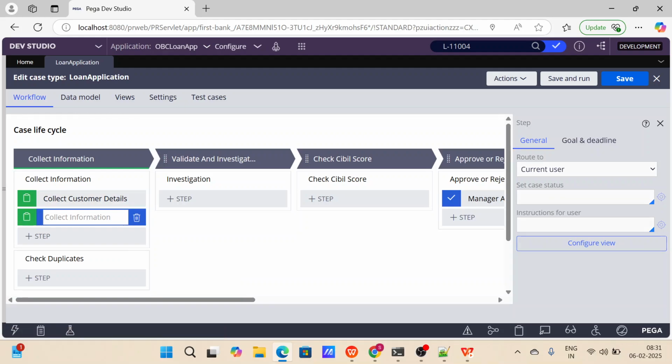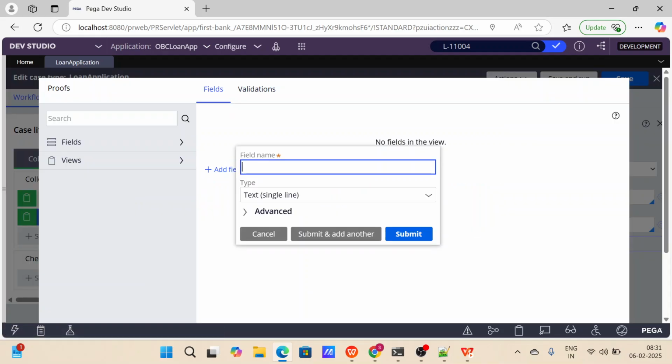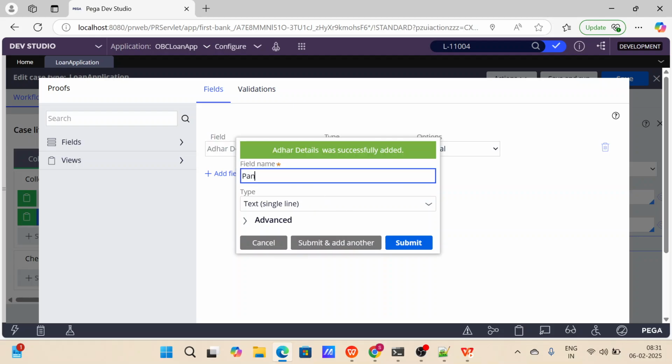Okay. Government submitting proofs, right? Proofs. I just give it as proofs where the person needs to enter details. I'm not adding attachments for now. I'm just giving other details. PAN card details, okay. For now, I'm not giving any attachments. We are having attachments as a separate lecture.